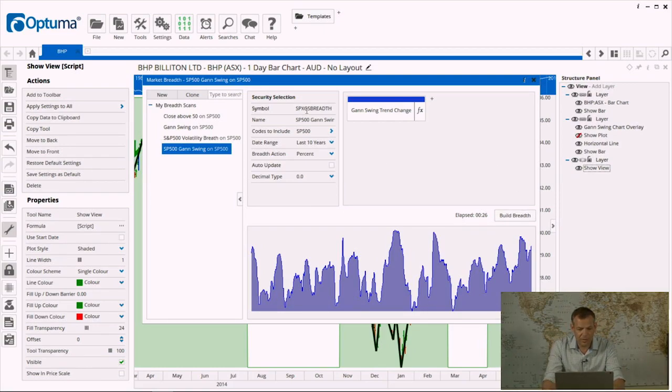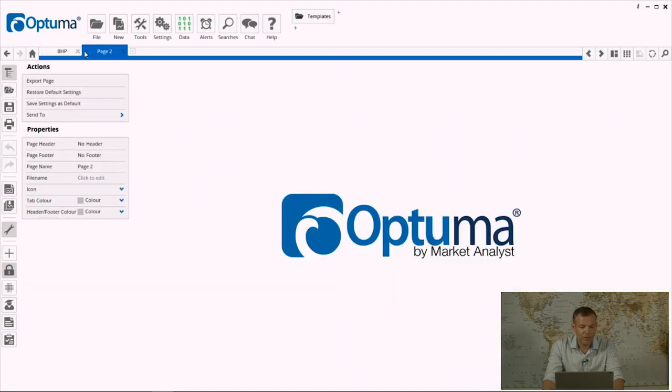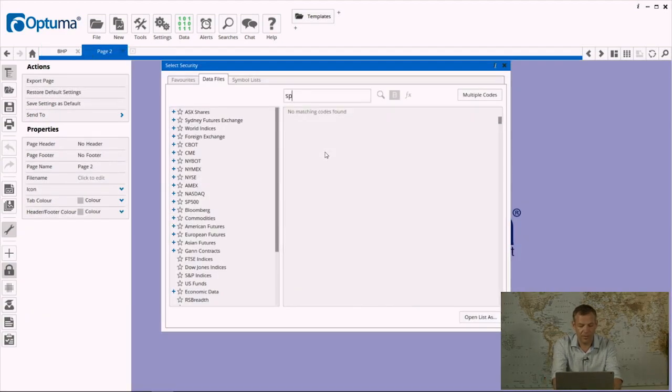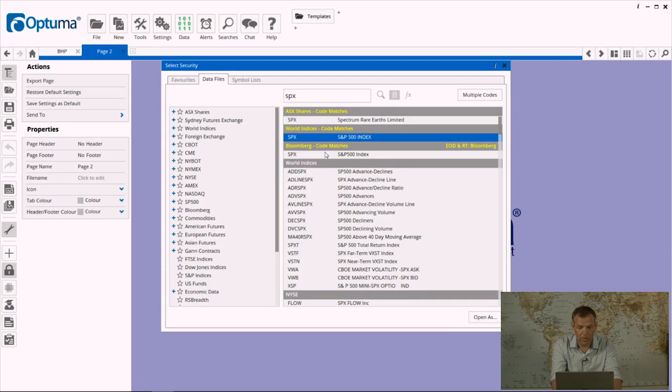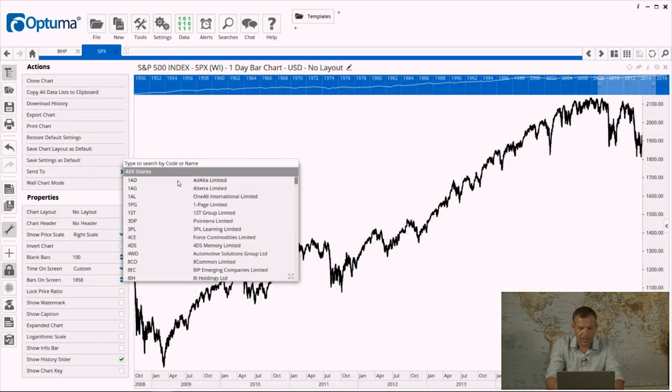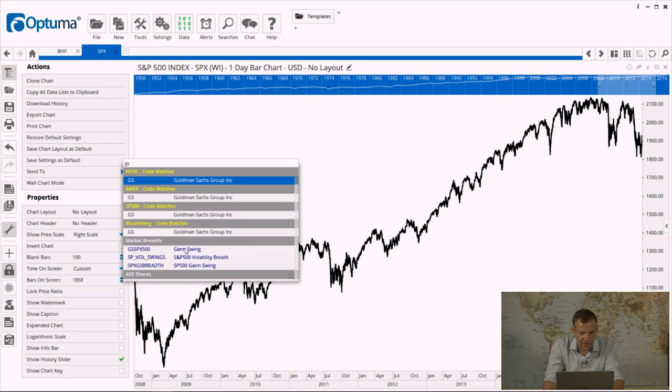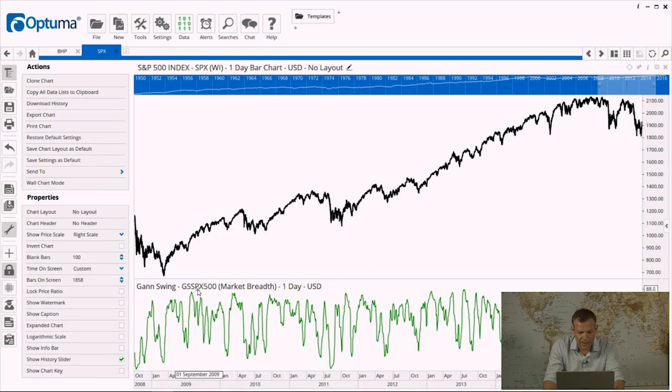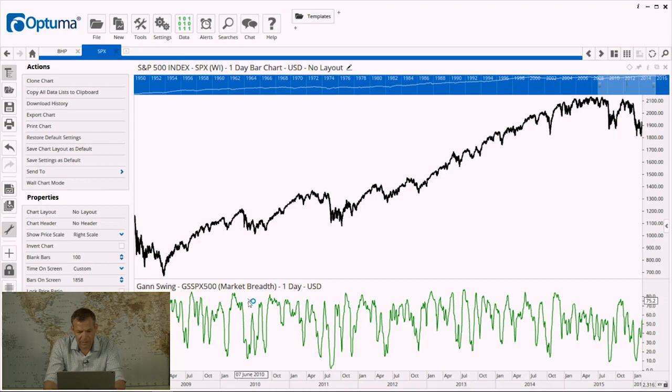Actually, what I'm going to do with SPX GS breadth is do it this way. I could double click on that and open the chart, but I want to first open up the SPX. So let's go SPX in World Indices. Let's just right click and go new window. I'm going to jump in here and grab my SPX 500 out of the market breadth section, and we can see the results that we have here.